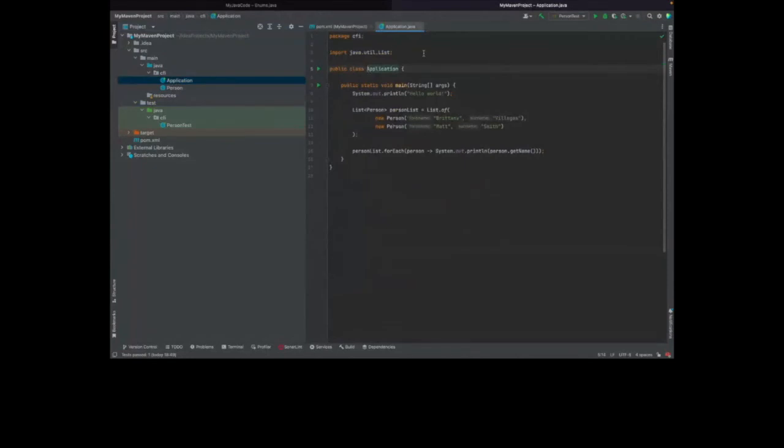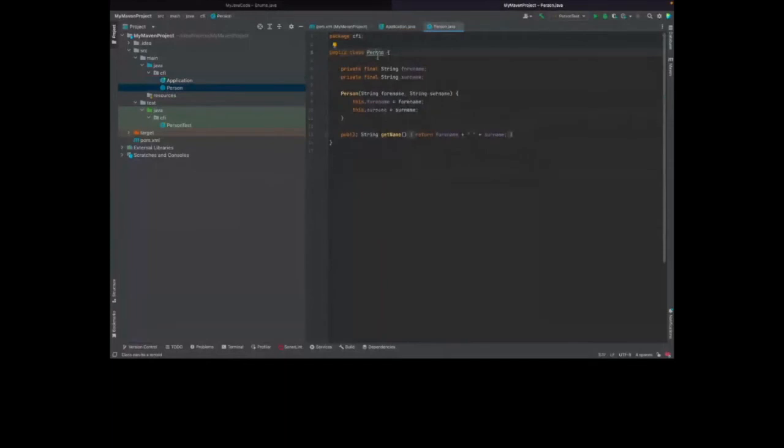So let's say I have an application in here. It's a public class Application. It has a public static void main. It prints out hello world. It creates two people into a list called Brittany Villegas and Matt Smith. And we're going to loop through the person list and print them out. And then the person here is defined as a Person. You have a forename, a surname. You can create a person like that. And then when you do getName, it's just going to concatenate these two together.